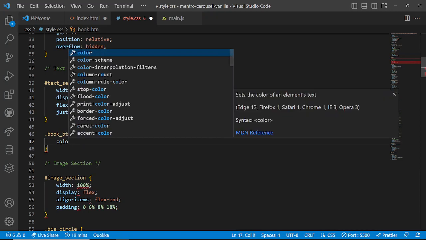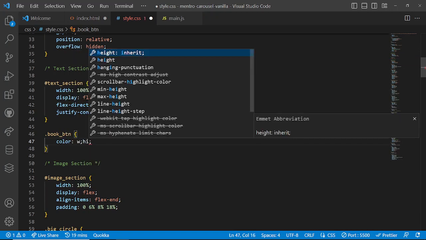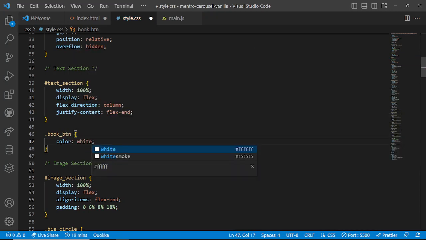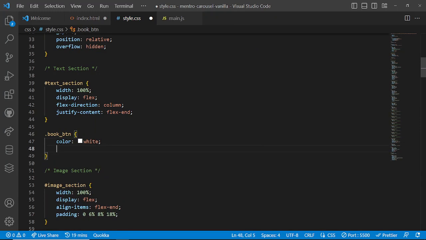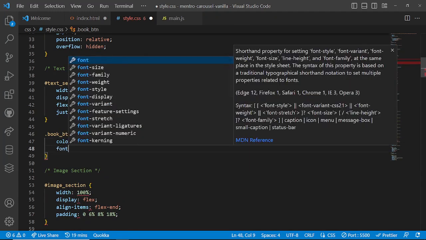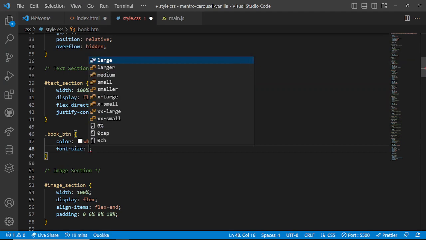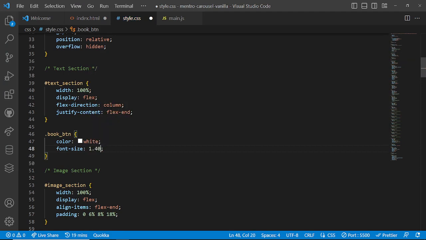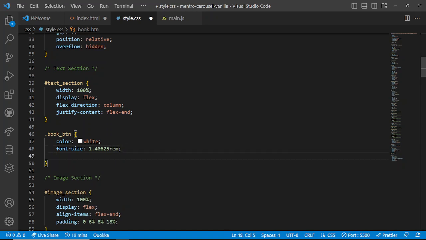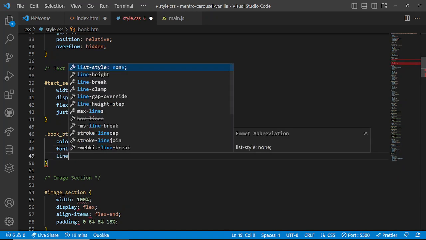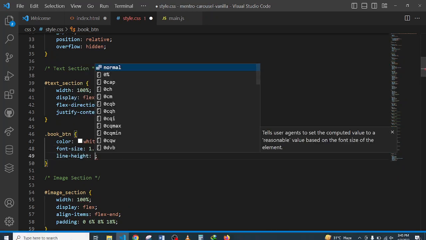Okay, color is white. Color is always white. Font size is 1.4065. Right. Line height is going to be an even more annoying number.